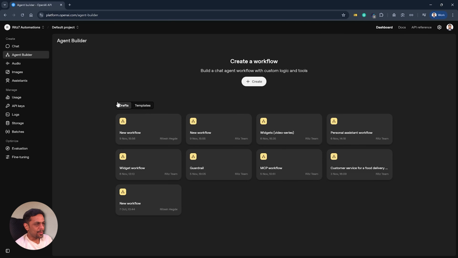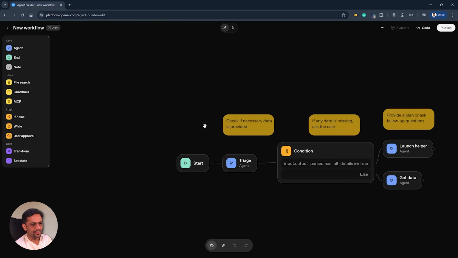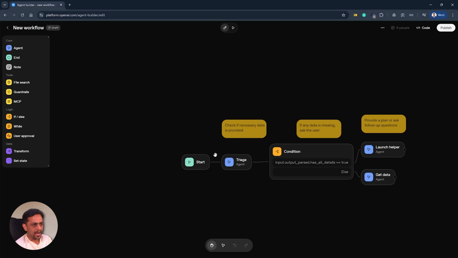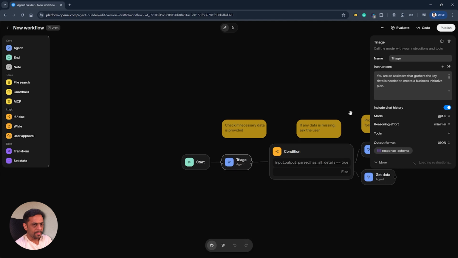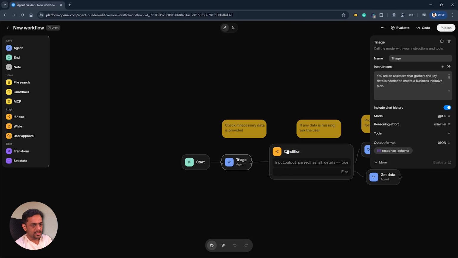To go to templates, when you are in Agent Builder, you can just click on templates. Okay, and here are a few templates that are already available. And the planning helper is something that we are going to check out. As we know, we have used a start, right? We have used the agent, which is called triage, and we have some instruction. We'll go through that. Then we have a condition over here. If the condition is true, then it does something. If the condition is false, then it does something else. So let's quickly check. This is the agent.